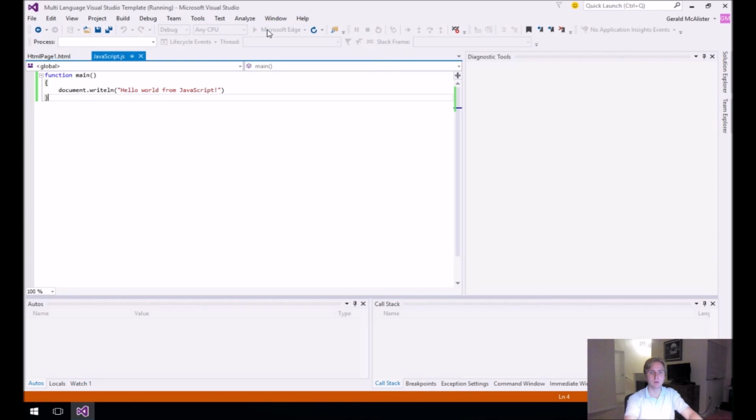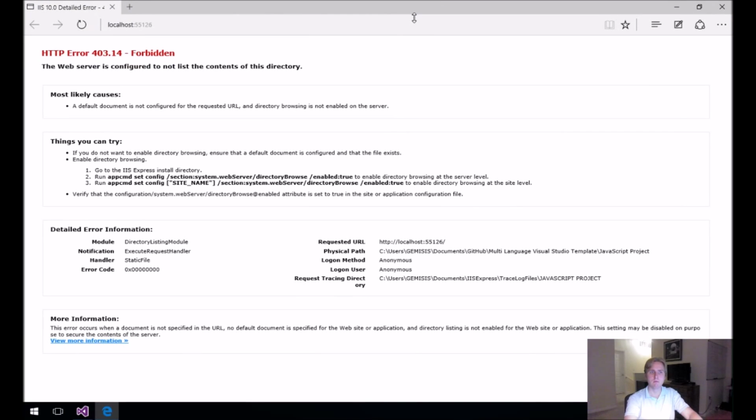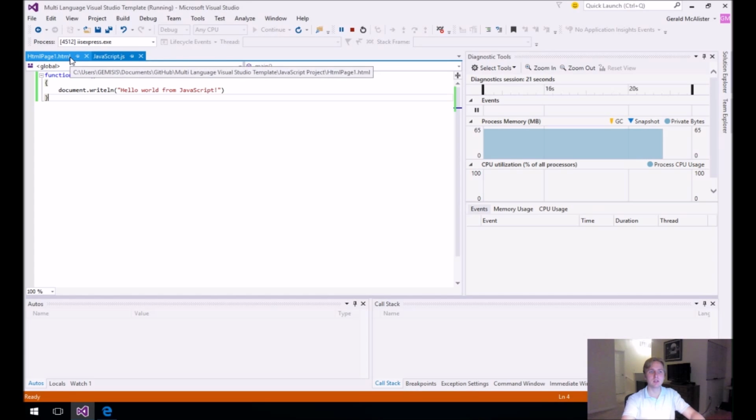And as we go ahead and we run that, it's going to open up a new Internet Explorer page. And uh-oh, it's forbidden. So the reason for this is that our URL is not wrong. We are basically trying to list out the source in that directory. Basically, because we're going to this root page, we're actually looking at all of the files in there rather than the one we want. In this case, the file we want is HTML page 1. So if you ever see that error, that's why.